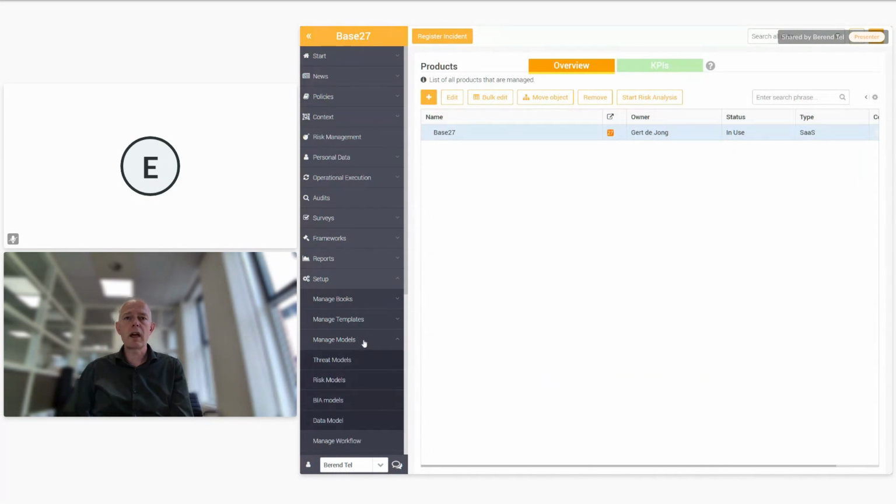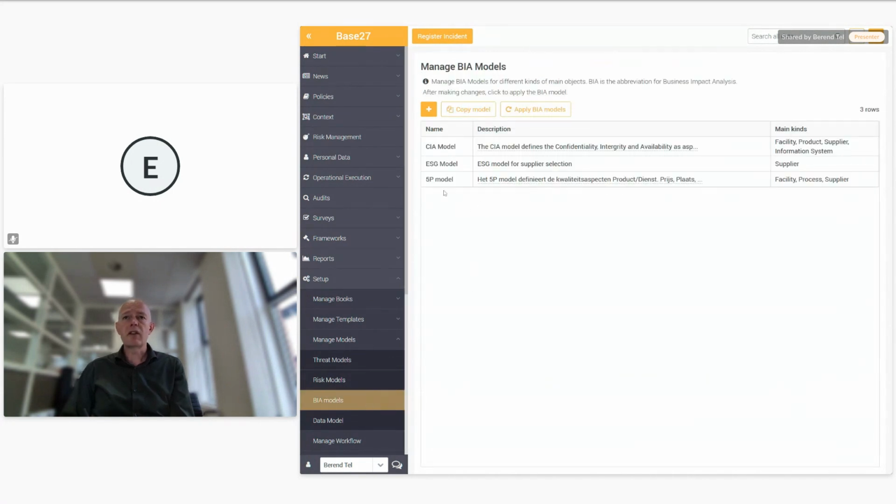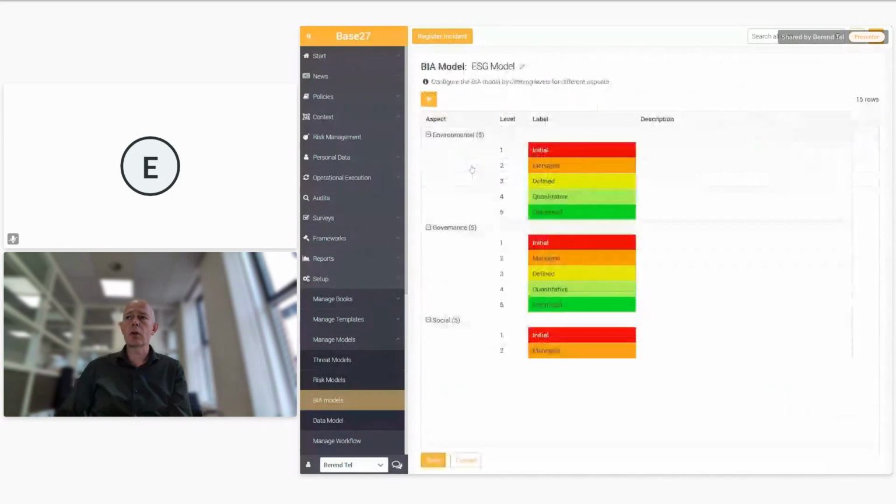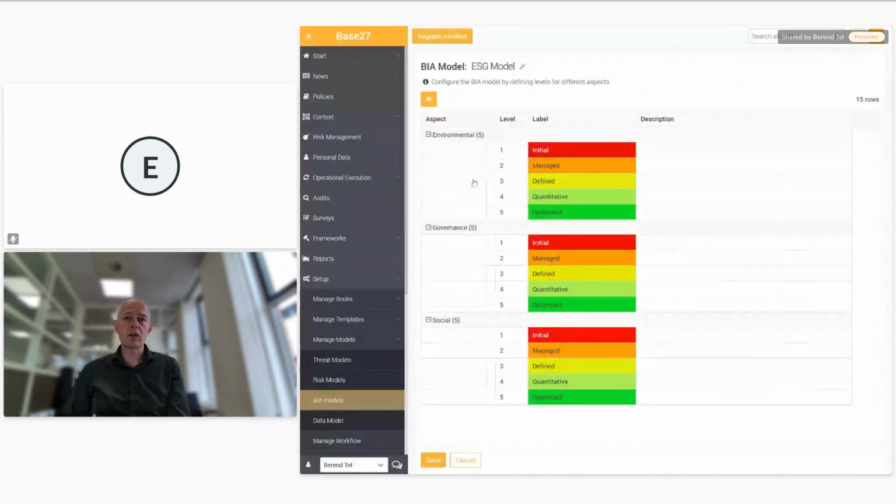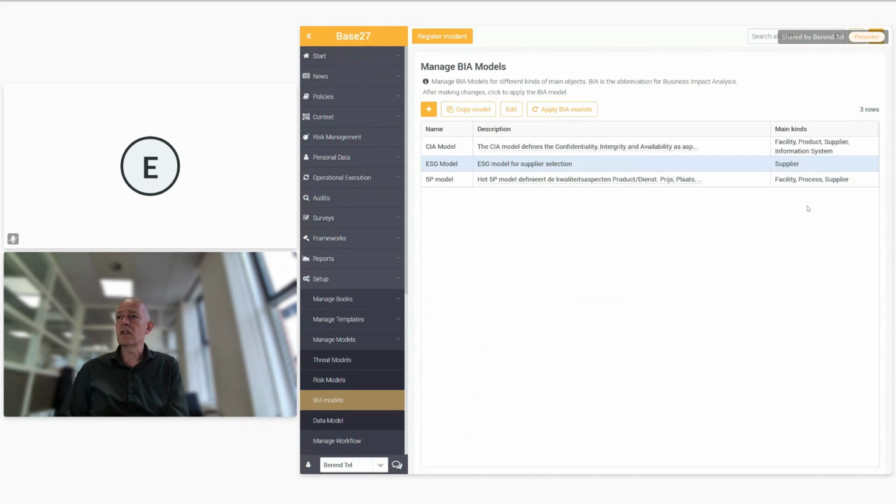So if we look at that one, and now we go to setup, manage models, and then BIA models, you can now see that not only do we have a CIA model for information security, but for suppliers, we have a model that covers the environmental governance and social requirements that we would like to see at these different suppliers. So for suppliers, we apply a different model, or an additional model, actually, if you can see, because we also apply the CIA, but we now also apply an ESG model for suppliers.